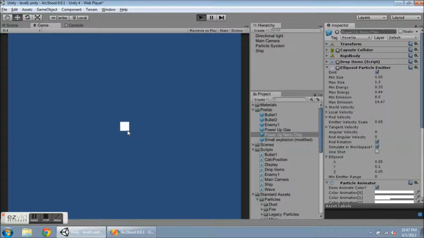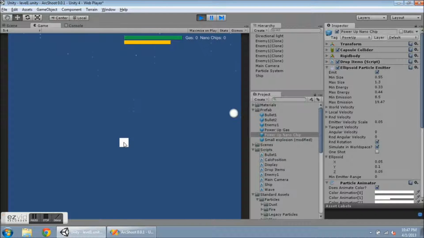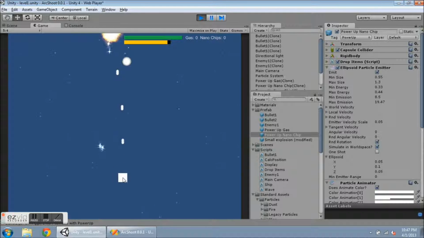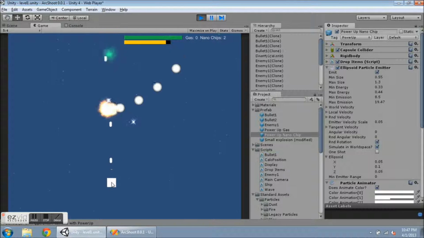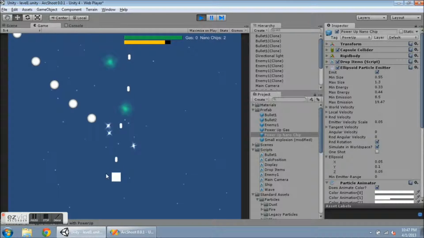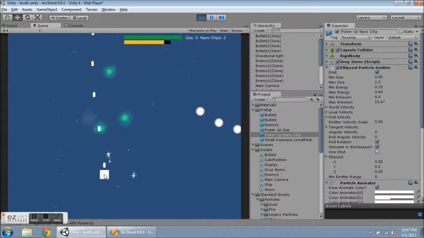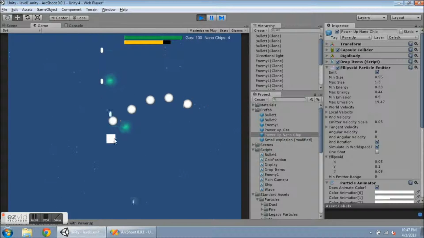They basically drop with some chance from every enemy that I destroy. And let's see what they look like. Alright, none of them dropped. Alright, there are two of them. Some more up top. So I have this little sparkly thing and a green gas cloud. So let me show you how I've made them.